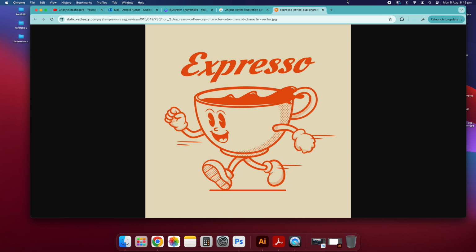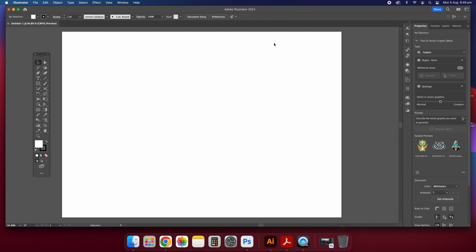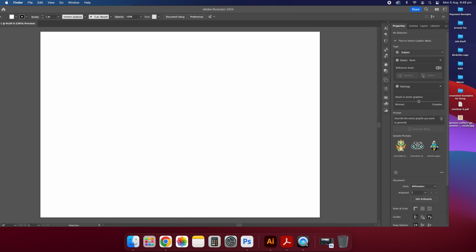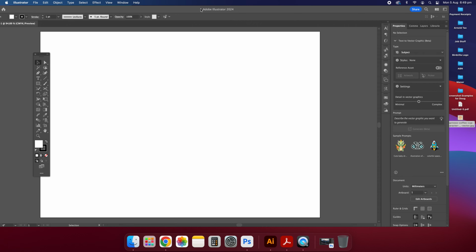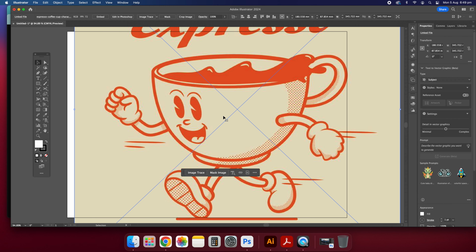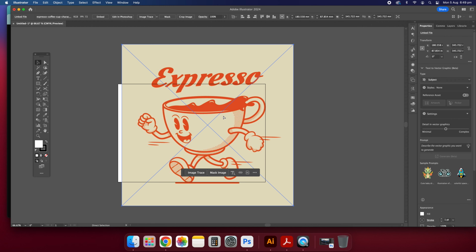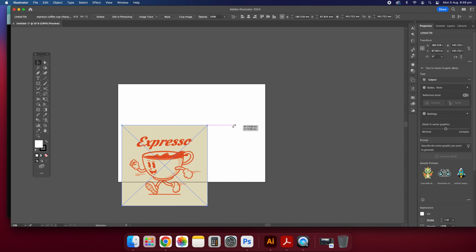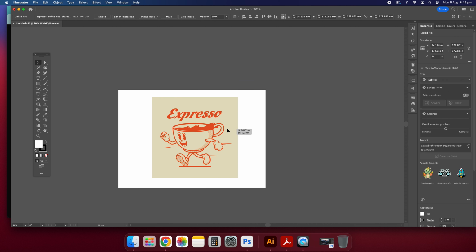And then once that's saved, we'll jump back into Illustrator and drag that onto the canvas as we need. Okay, so what this will do is drag the artwork onto the canvas. We're just going to make this smaller.